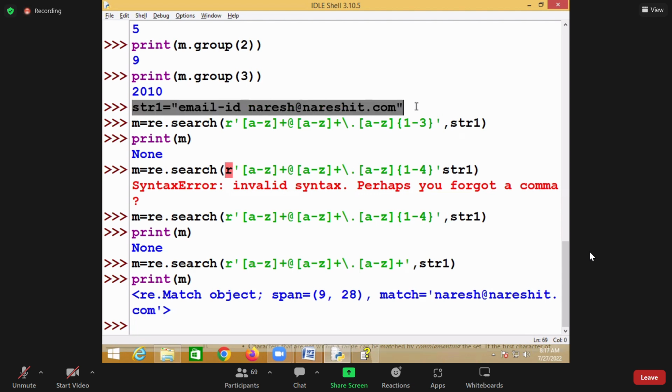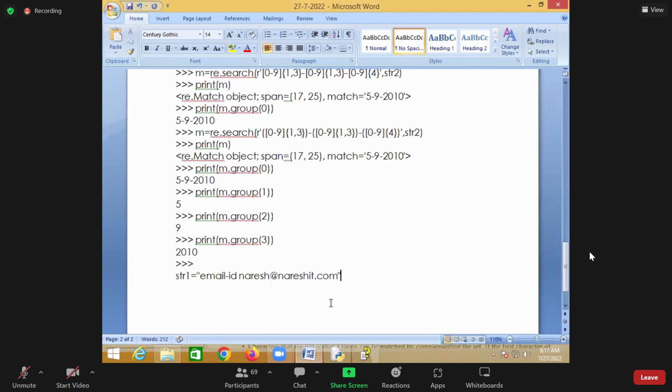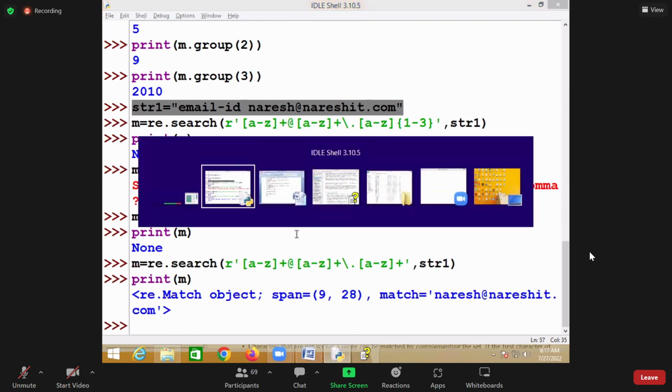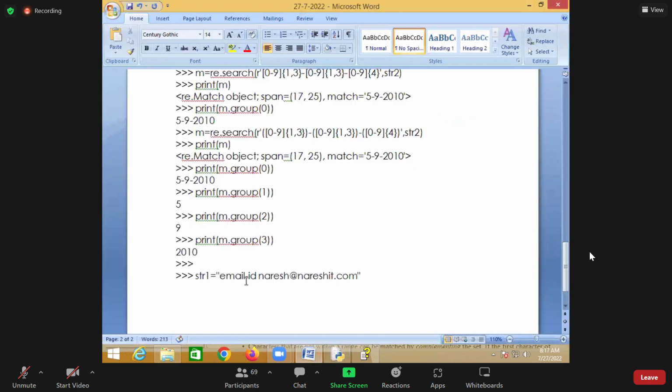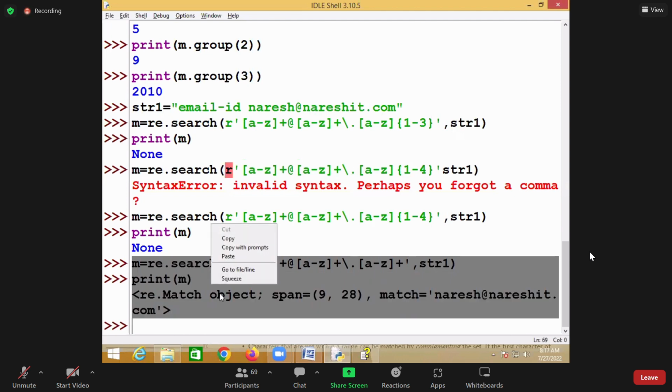Okay, but anyway, this is how I extracted, but I used here plus. Plus means one or more repetitions. Now you can group this. Okay, you can also group this. So how can you group this? By using parenthesis. You can group this by using parenthesis here.